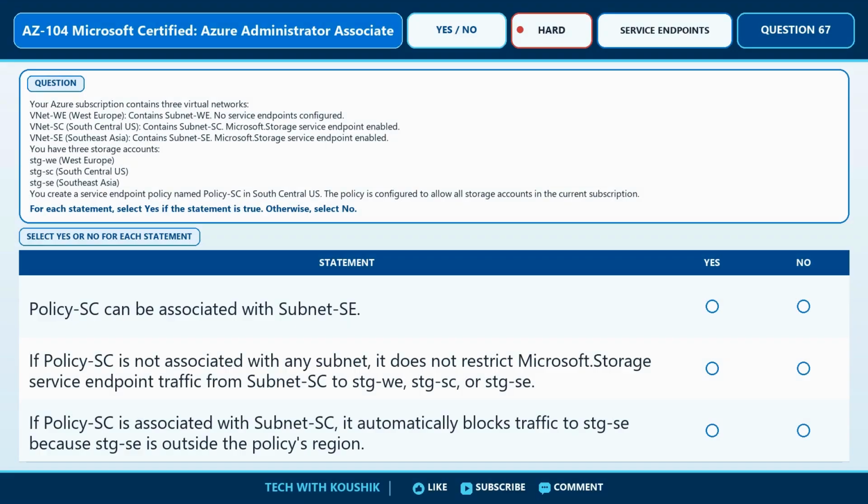Question number 67. Your Azure subscription contains 3 virtual networks. VNet WE, West Europe, contains subnet WE. No service endpoints configured. VNet SC, South Central US, contains subnet SC. Microsoft Storage Service Endpoint enabled.